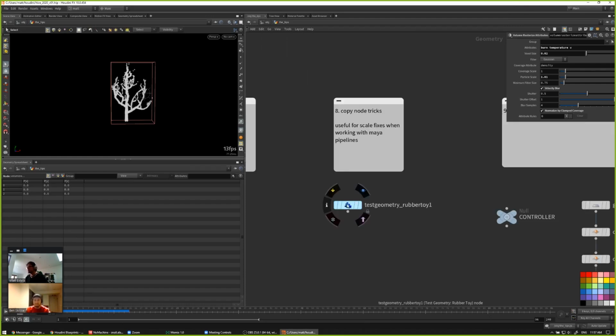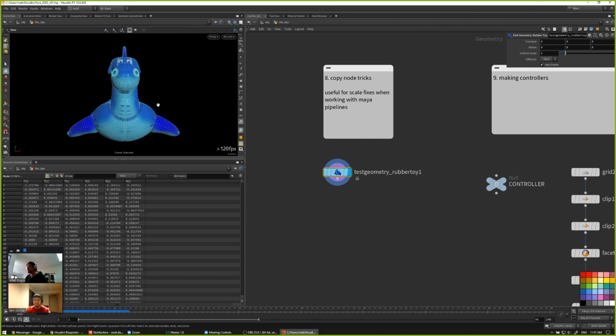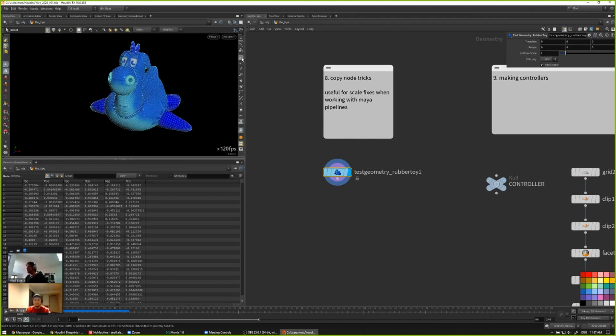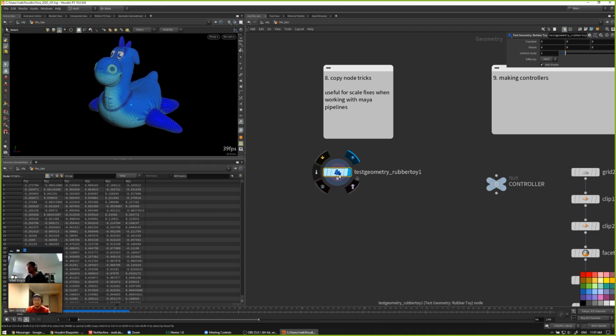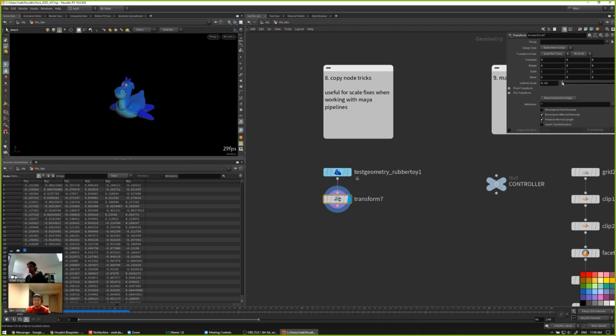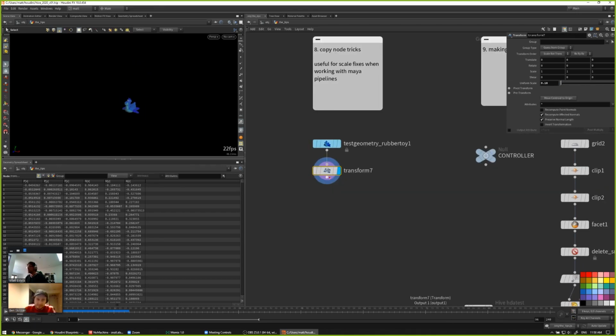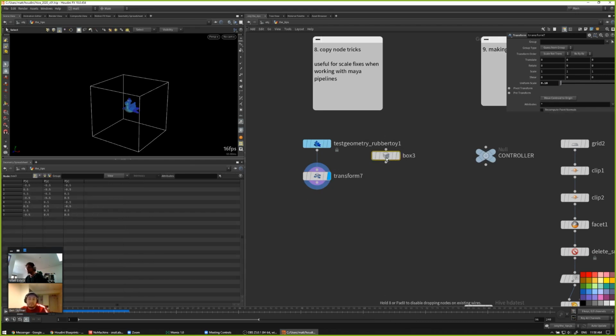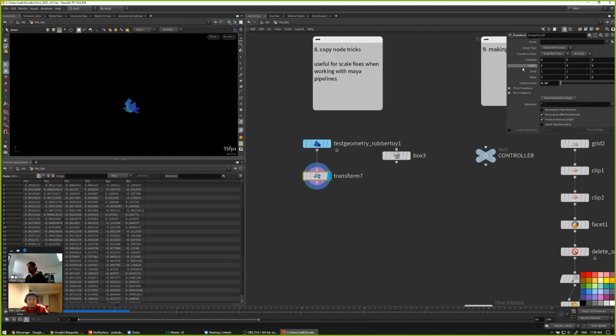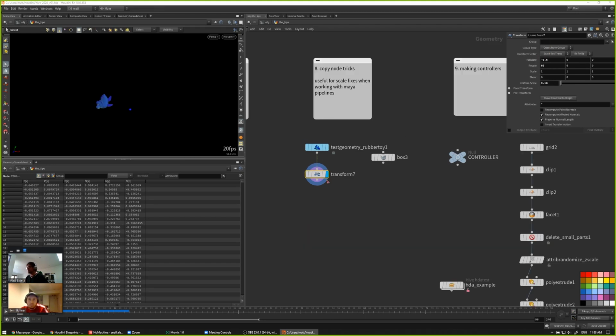Copying node tricks. Yes, okay. So here we have a guy. Here is a node, and I'm going to transform him. So I'm going to scale him down or do something like that. What if I want to repeat this operation on another object? Say a box, and I want that box to have the same transforms that I'm doing to this flip thing.